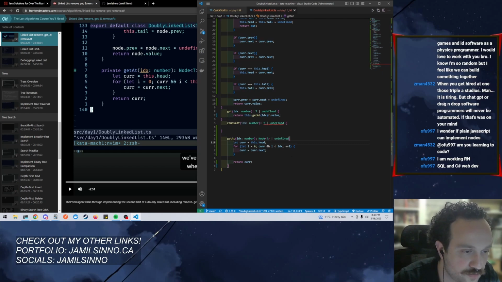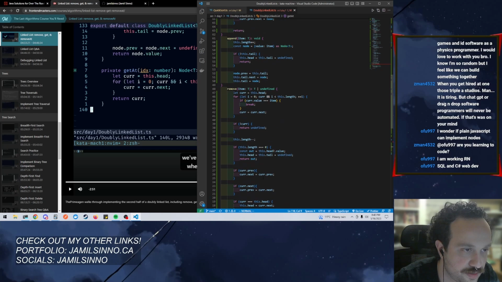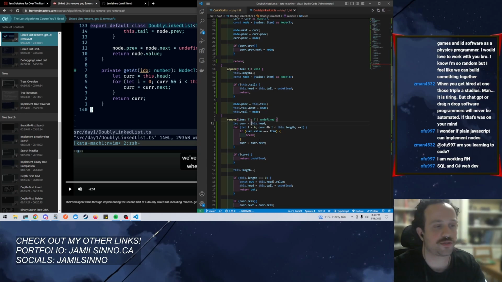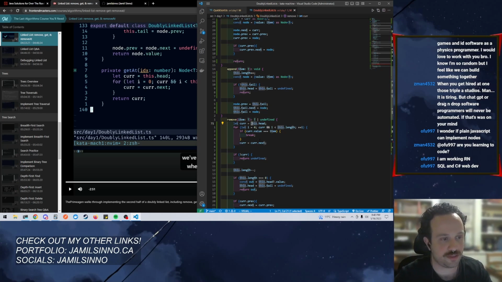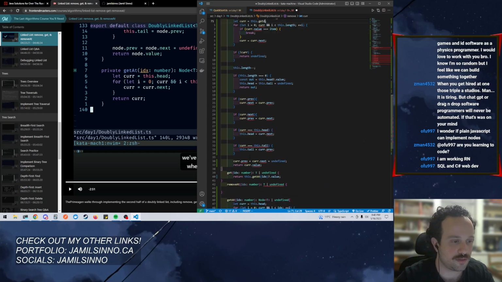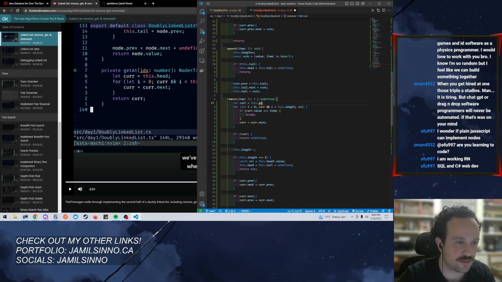There we go. So if current on this, return that. And then since we have this here, we can then get rid of... So this is going to be... let current is equal to this dot get... Oh, remove at.